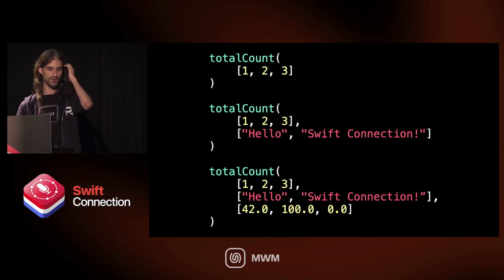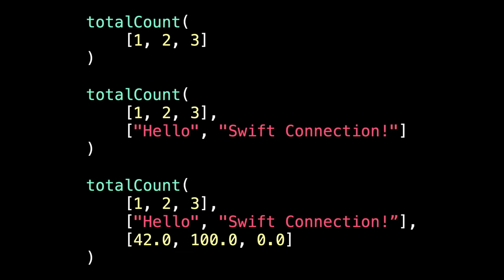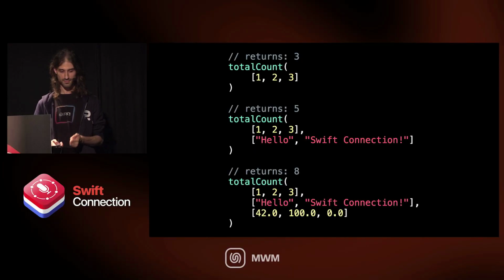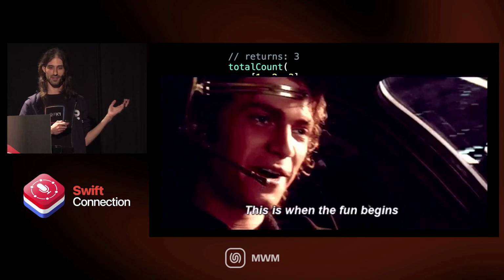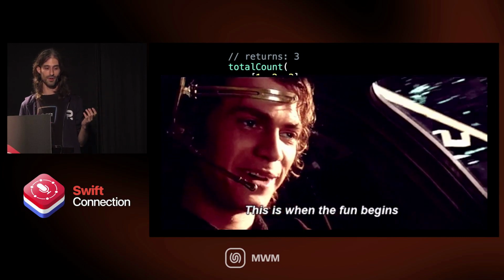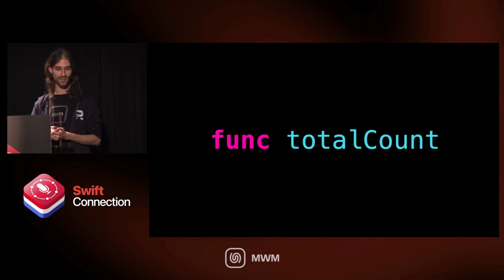So this time, I want to implement a function totalCount that takes as argument an arbitrary amount of collections and returns the total count of each of the collections passed as an argument. So here, the first call site would return 3, the second 5, and the last one 8. And as you will see, when you want to iterate over the content of a parameter pack, this is when the fun begins. Because we don't really have a for loop, actually. There is no for loop to iterate, so you have to use other creative means. So let's see how you can do it.